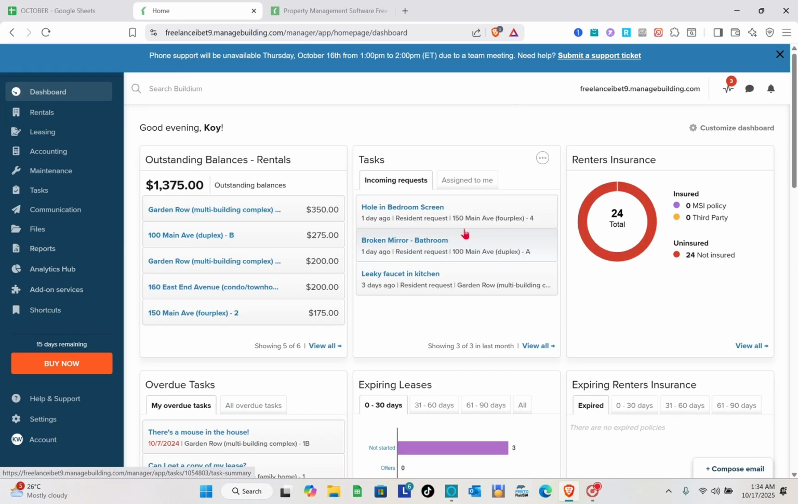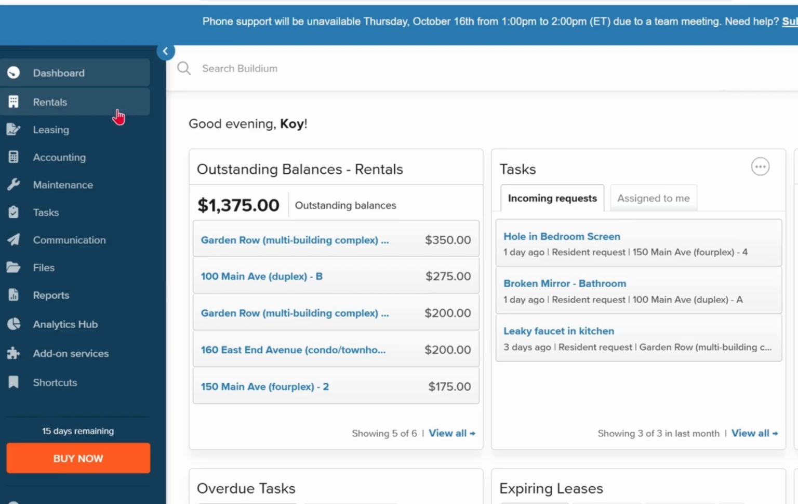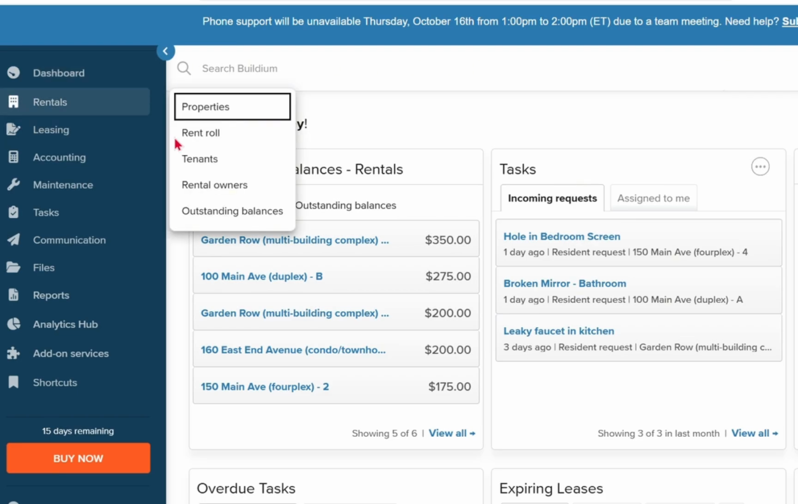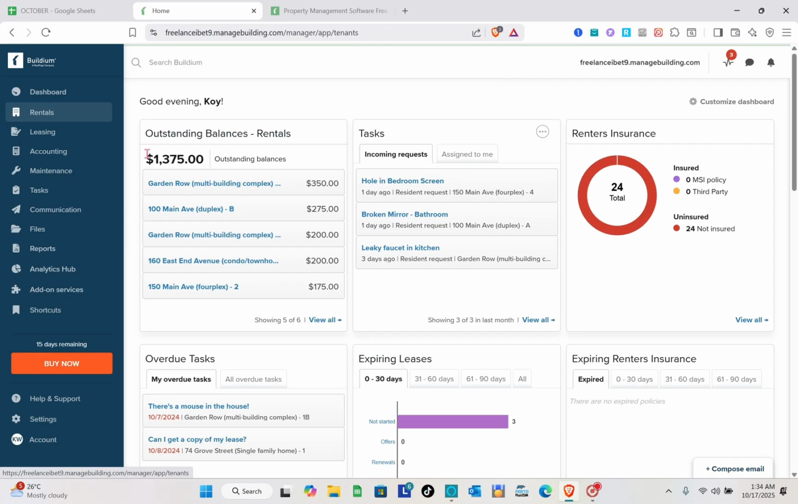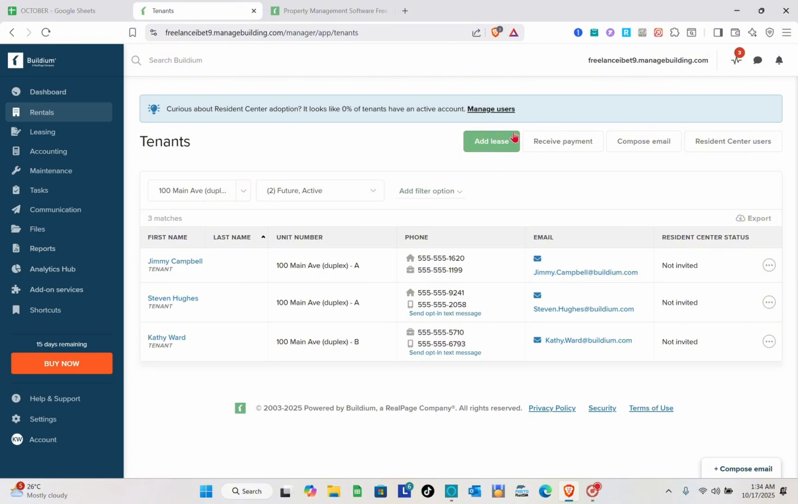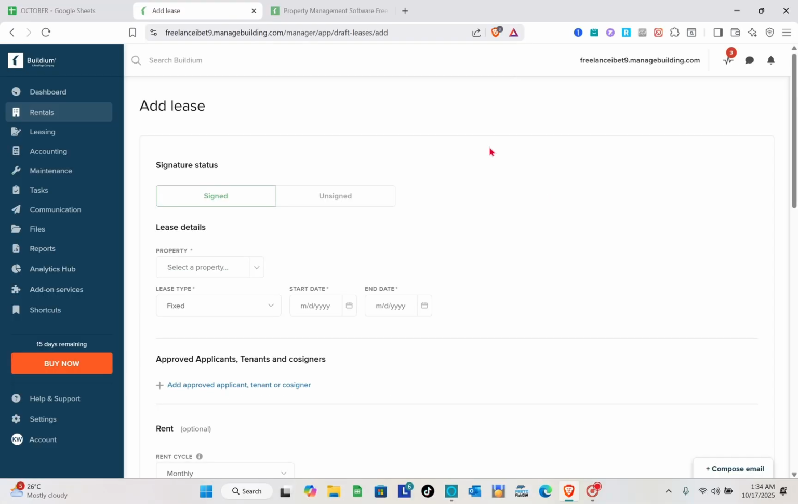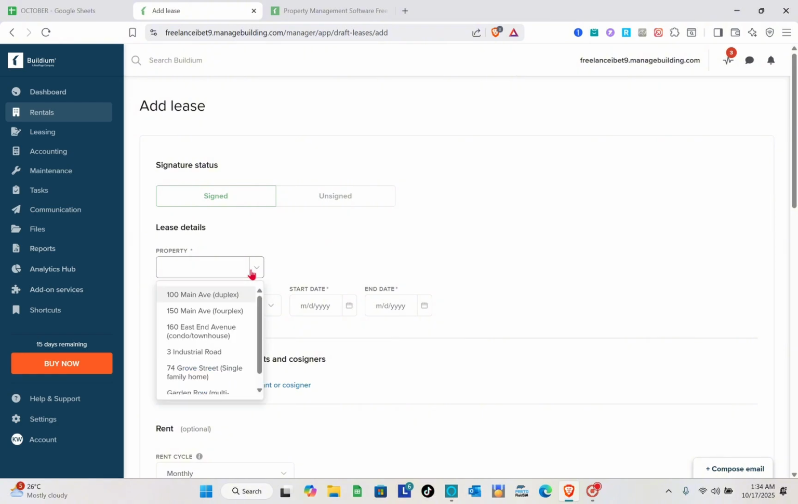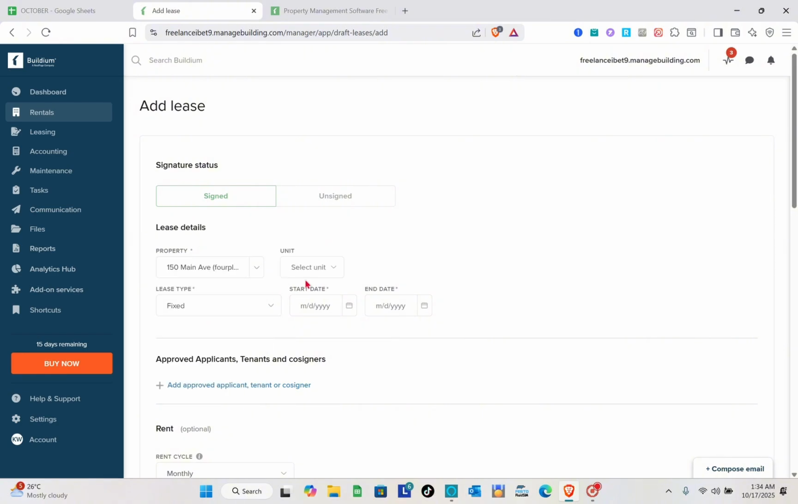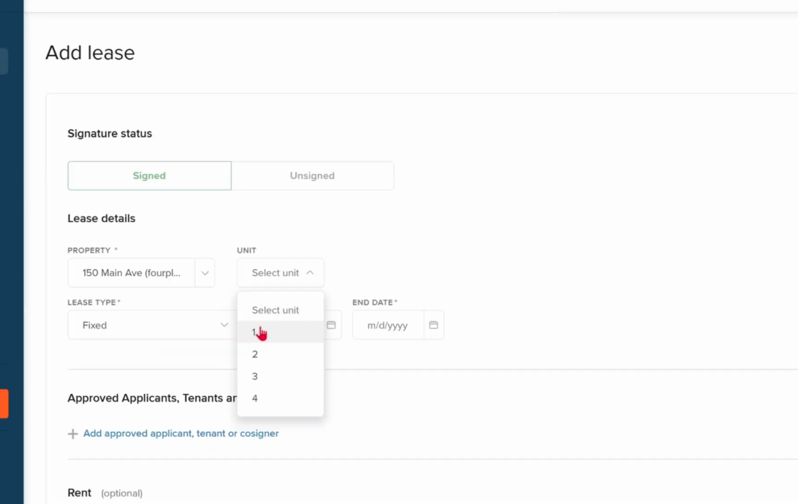So after adding our new property, we can now start adding our new tenants. To do that, just go to the rental section and then go to the tenants. Okay, so here click on the add lease option. And then here we have to choose the property unit, and then click next. Okay, so for the properties, for example, this one, and then select your unit.